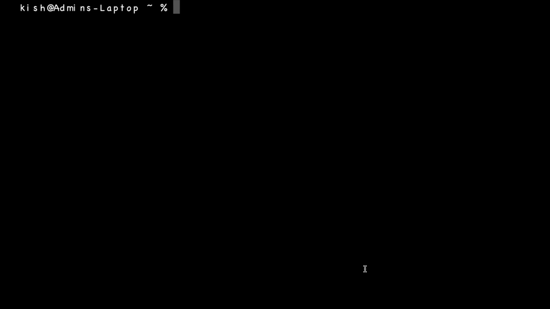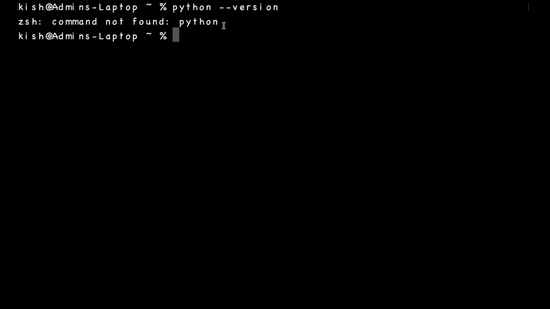Now simply type in python --version. If you have Python installed, it will display the version of Python that you have, but here it says Python was not found. So first we will need to install Python.